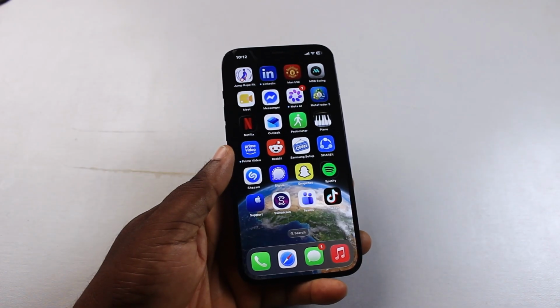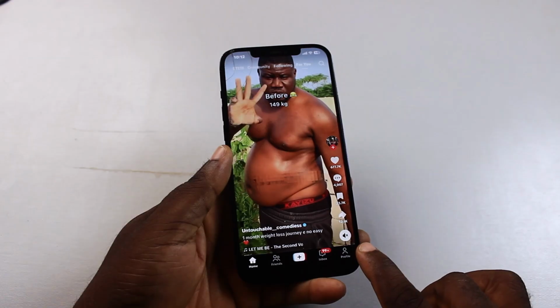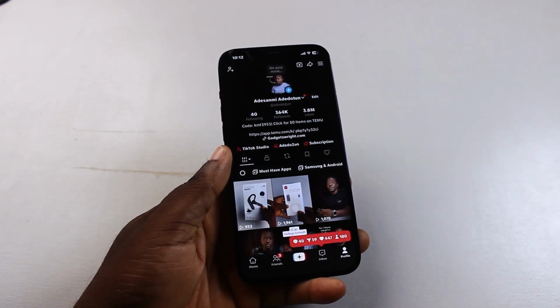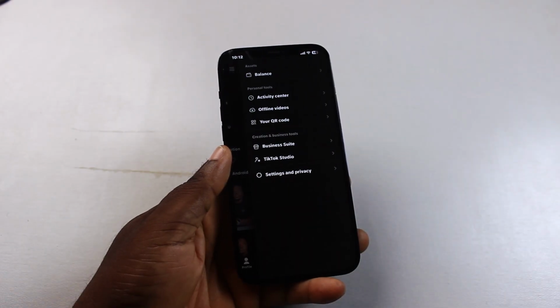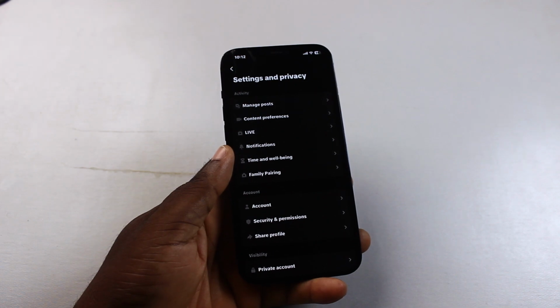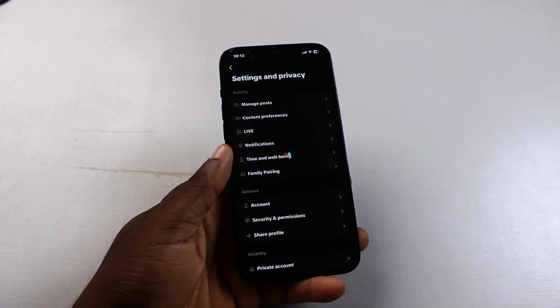Now, if for any reason you want to delete your TikTok account, then you need to follow this. Go ahead and open the TikTok application. Once opened, click on the profile picture at the bottom right. This is going to take you to your TikTok profile page. On the profile page, click on the menu icon at top right, which is the hamburger, and then click on Settings and Privacy. Under Settings and Privacy, you need to go to Account and click on Account.